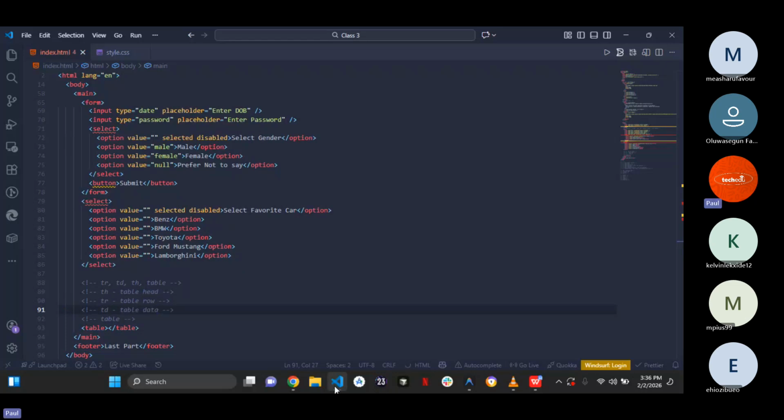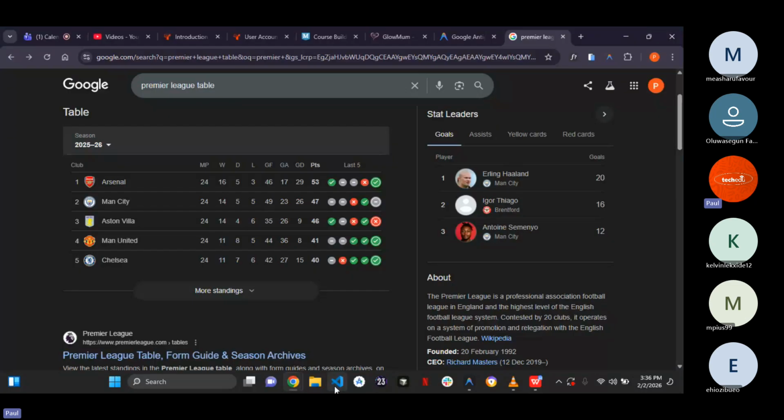So as you can see, you have your table data. Your table data is now the data inside of your table. So what is your data? You need to get used to that word, data, as a developer. It's very important. This Arsenal is the data.